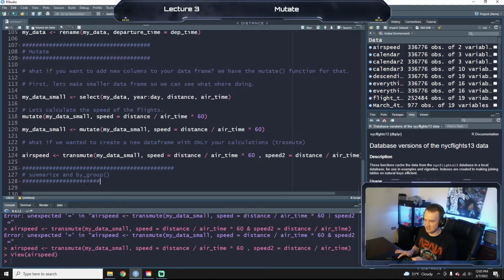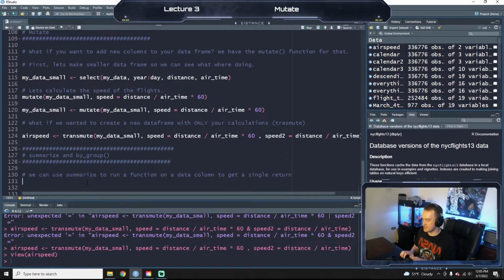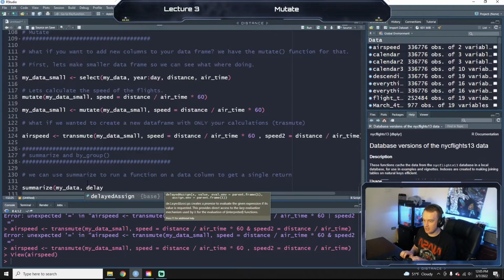These kind of go hand in hand because summarize is not super useful by itself, but it can be powerful. So we can use summarize to run a function on a data column to get a single return. An example of this would be: summarize my data, and we're going to use the delay. Well, we're actually going to create this, this is going to be the name of the column heading, excuse me.